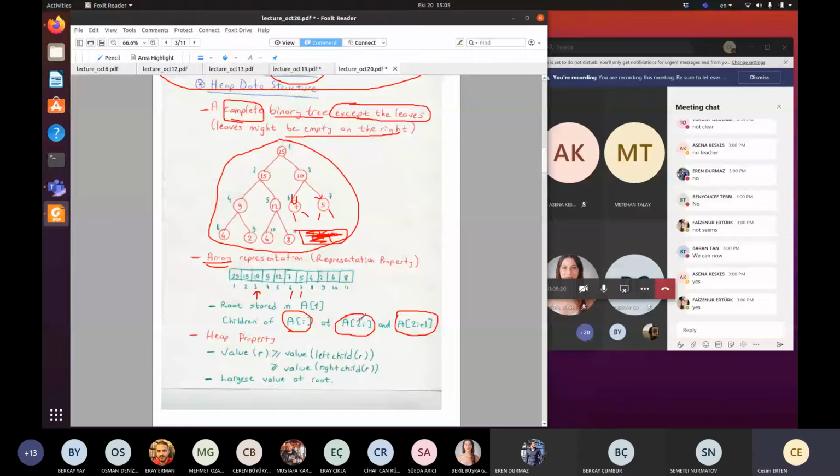For an index i, I immediately go and look at the address at 2i, and I will access the node stored at the left child. And I go to the address 2i plus 1, and I can immediately access the node to the right, the child to the right.